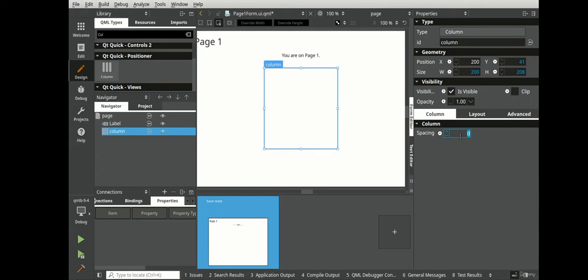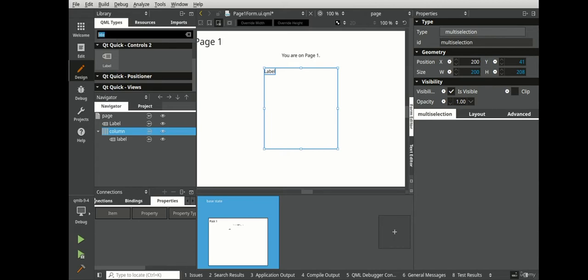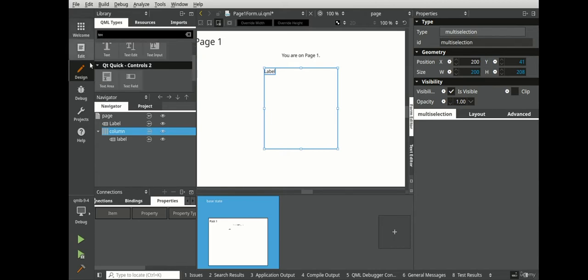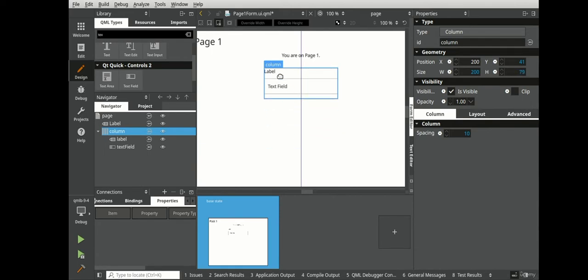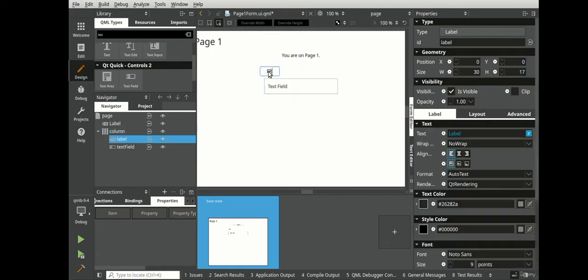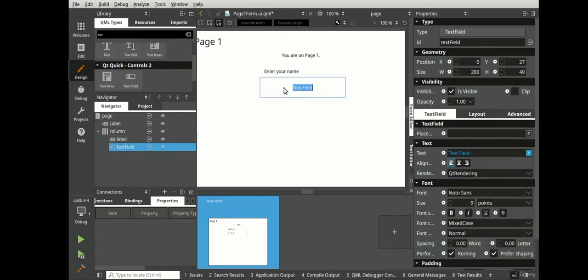Let's say we want this at 10, and we just want a label and a text field. Drag and drop. Drag and drop. Pretty simple, pretty easy interface here. Say enter your name, and then I'm going to blank the text out on this guy. This has an ID of text field.